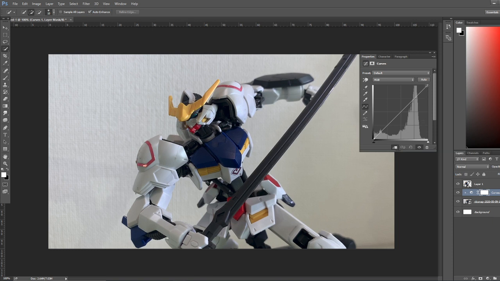For Curves, at the top right, I'm going to select that little knob, and as you can see, as I drag the knob farther to the left, the background, everything but Barbatos, gets highlighted, or gets lighter. So I'm going to drag it somewhere in the middle. You don't want it too bright or to look unnatural, so maybe around here looks fine to me.